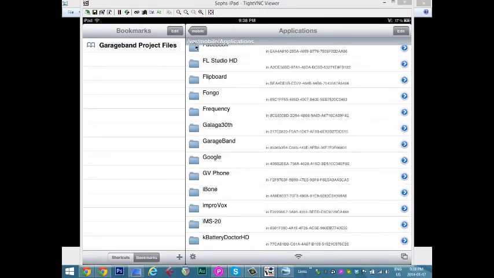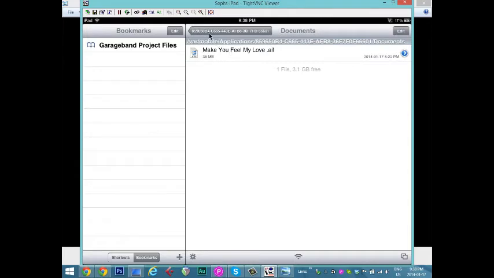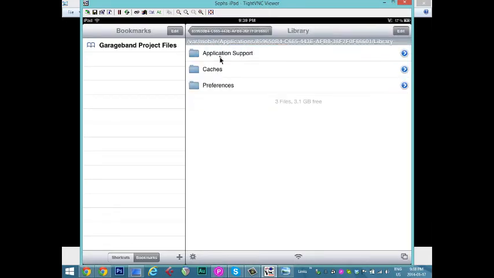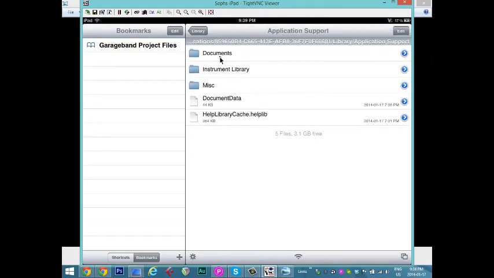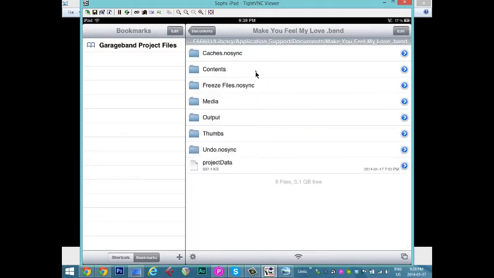As you can see here, it's under var, Mobile, Applications, and then I click on GarageBand. I go into Documents. Nope, you see, it's not that easy. Library, Application Support, then Documents. And here are my GarageBand project files, including the backups. And I've gone into my Dylan cover that I've been working on.